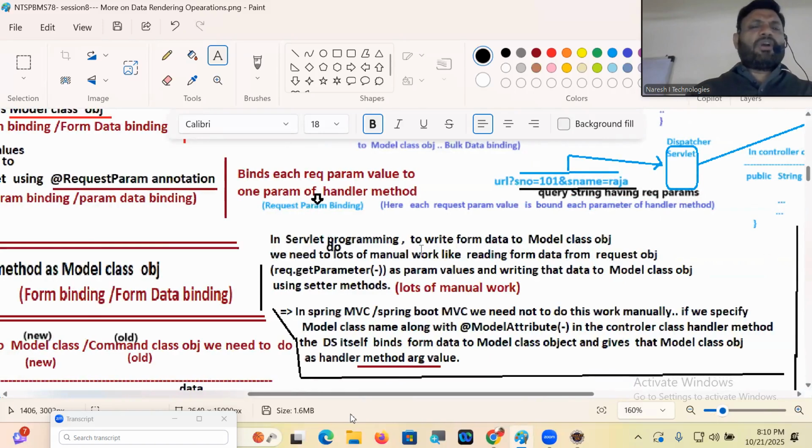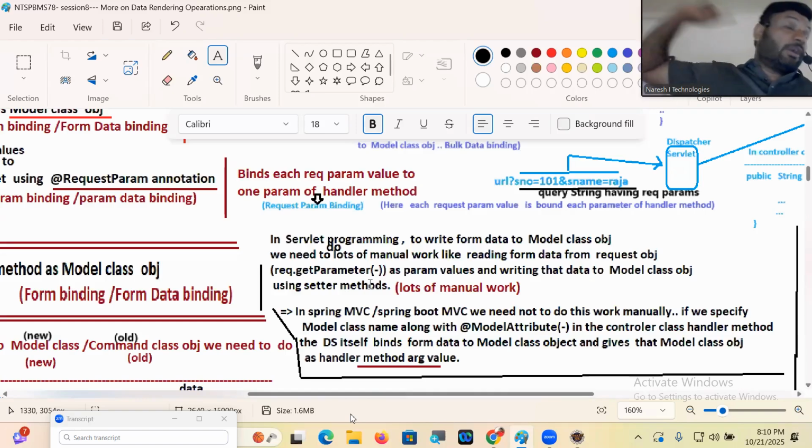In servlet programming, to write form data to a model class object, we need to do lots of manual work. Reading form data from the request object using request.getParameter, and writing it to the model class object using setter methods. We have to do a lot of manual process in the servlet service method or doGet method.